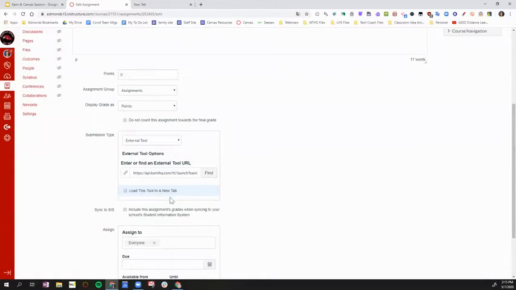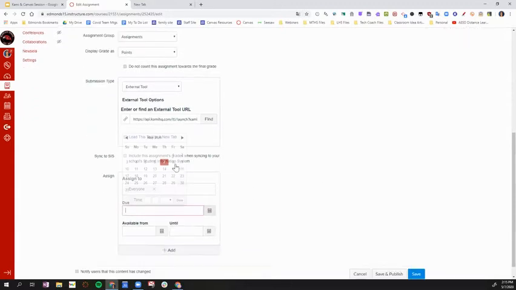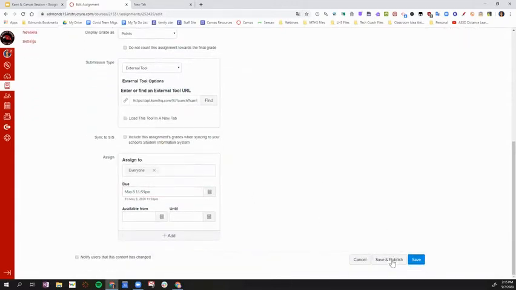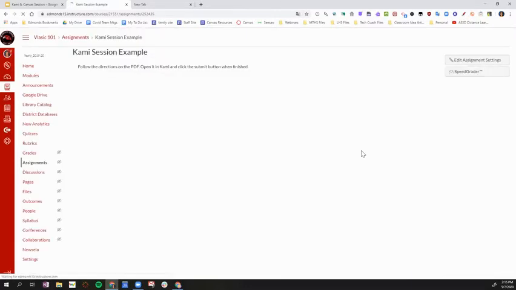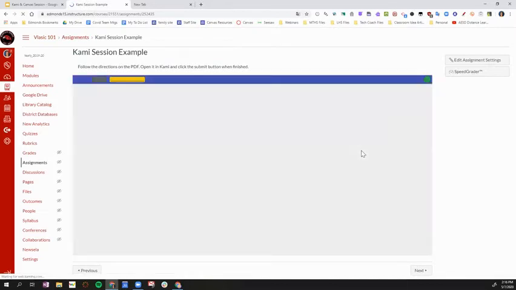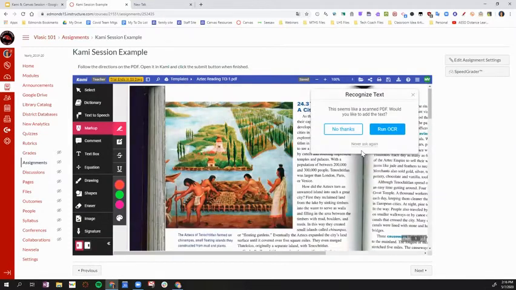And I'll show you what it looks like both ways. So I'm not going to check that. I'm going to assign it to my students just like a normal assignment and click Save and Publish. What is really nice about this integration is that your view on your teacher computer is the exact same as the student view on their Chromebook. So I'm going to show you what that looks like from the student view, but it's the same.